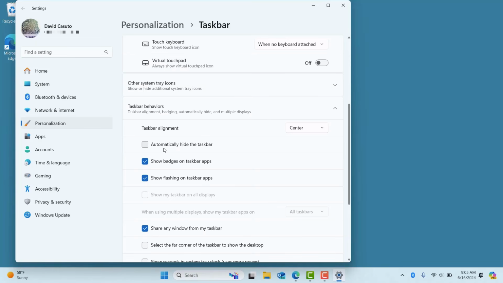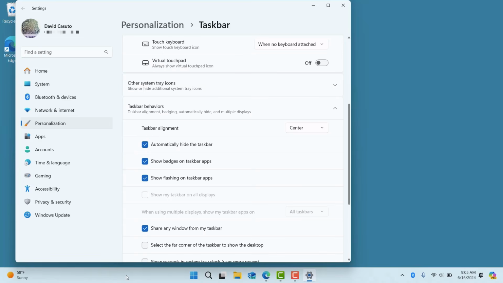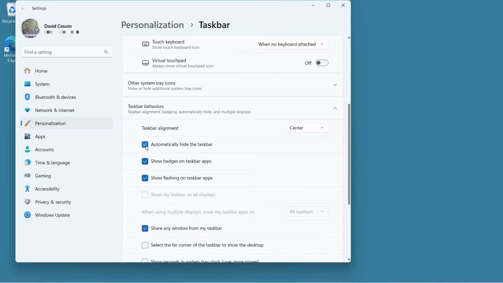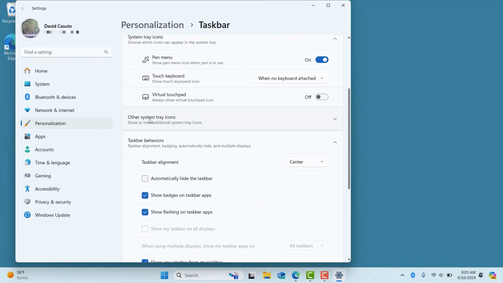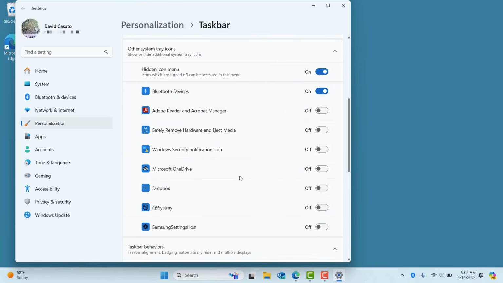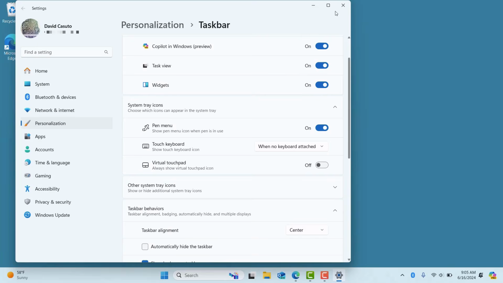And then I also have the option to automatically hide my taskbar. That's going to give me a little more screen real estate on my screen. Therefore, when I choose that, it goes away unless I move my mouse back over it and it reappears. I'm going to go ahead and disable that and bring it back so it's no longer hidden. You'll also notice this option for other system tray icons. You'll see down in the lower right, those are my system tray icons. If I wanted to add more for quick and easy access to some of these other tools within Windows, I can very easily do that. So let's go ahead and get out of this.